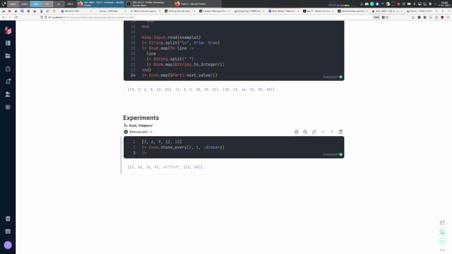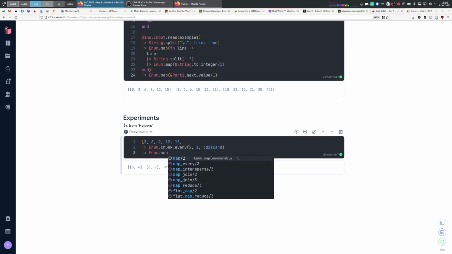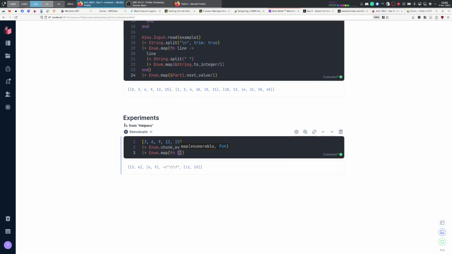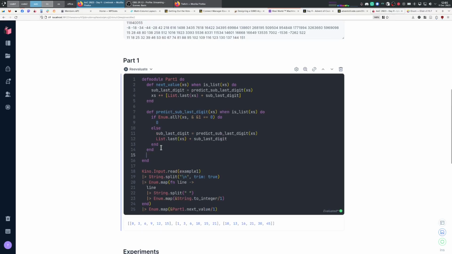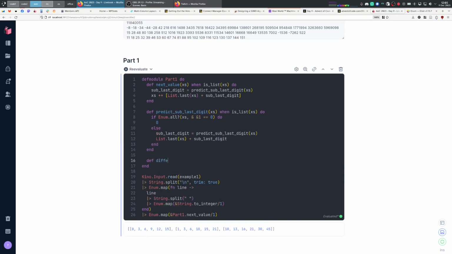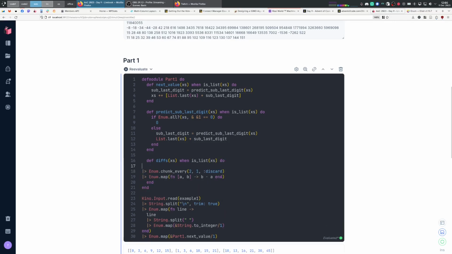So next up we do what? We do an enum map, and then each thing will be 2 numbers, a and b, and we're just going to return b minus a. Now we have the subsequence. So this is what we want. So let's put this in a new function. Let's call it diffs. It takes a list of x's. Then we copy the code that we figured out below. And this gives us now the list of diffs.